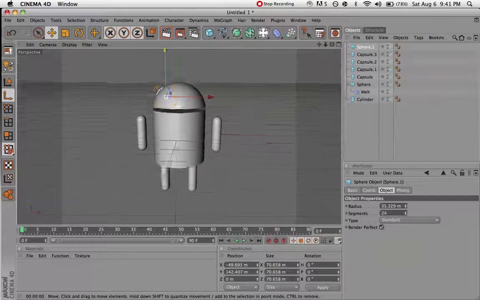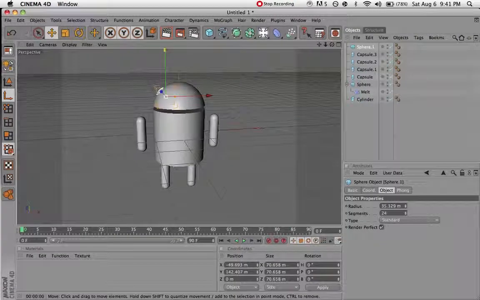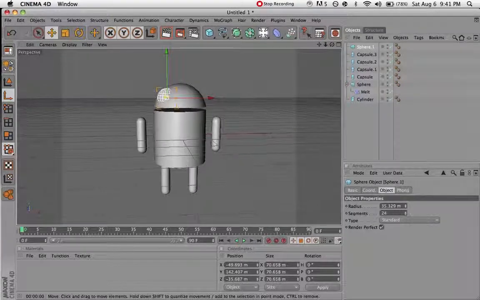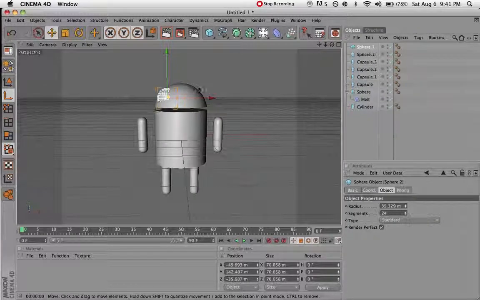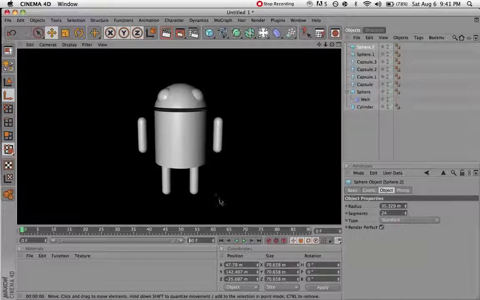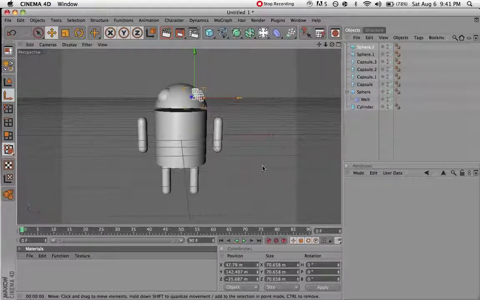I probably should make the head a little bit bigger, but I can't be bothered. So that's a good eye there, just like that. Just create another one and drag it out to about where you had the other one. So there you have it, that's just the basic Android at the moment.